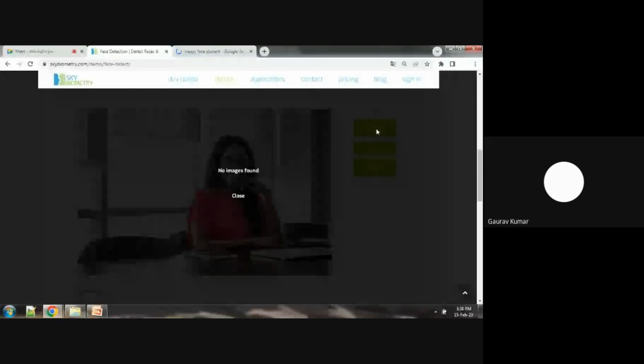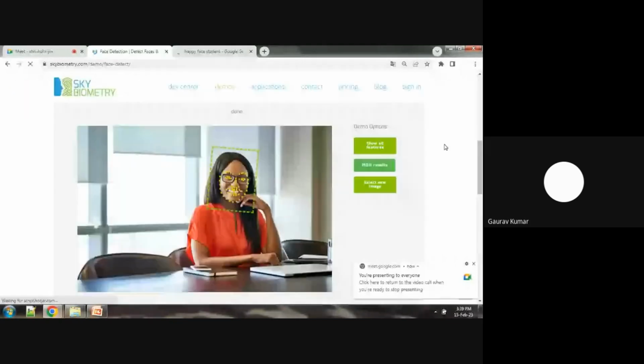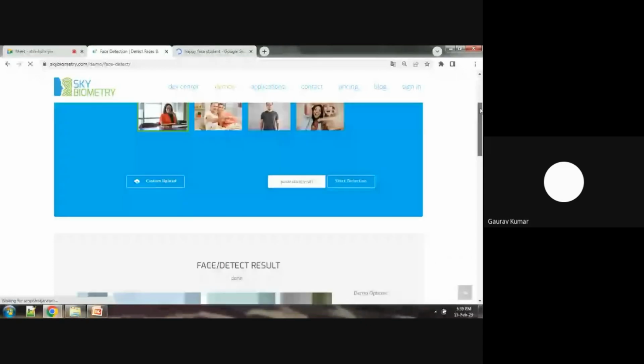So obviously, internet speed should be good. I'm refreshing it so that we can see. Now you can see that this face shows all features. In this particular image, on mouse over, you can see that the mood is happy 100%.